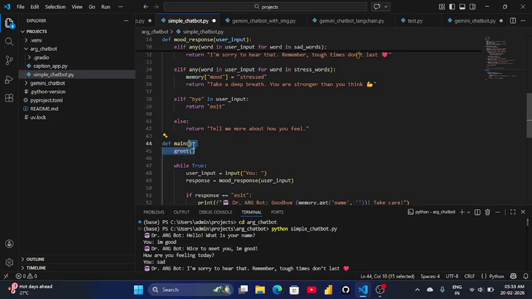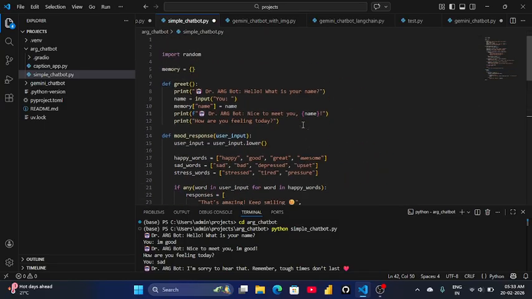Now comes the main function, the mood response. The def mood function takes user input as a parameter. The first thing we do is convert the input to lowercase. Simultaneously, you can write in your VS Code, because I have already written the code. If I discuss everything or write it, it will take more than one hour, so I'm trying to take less time.